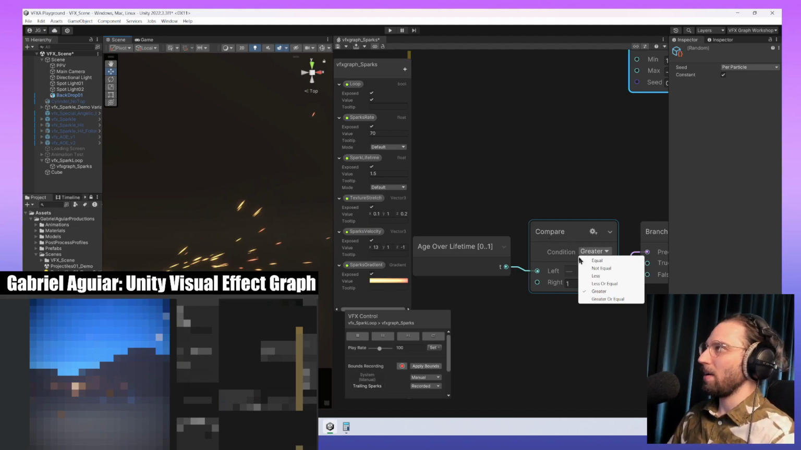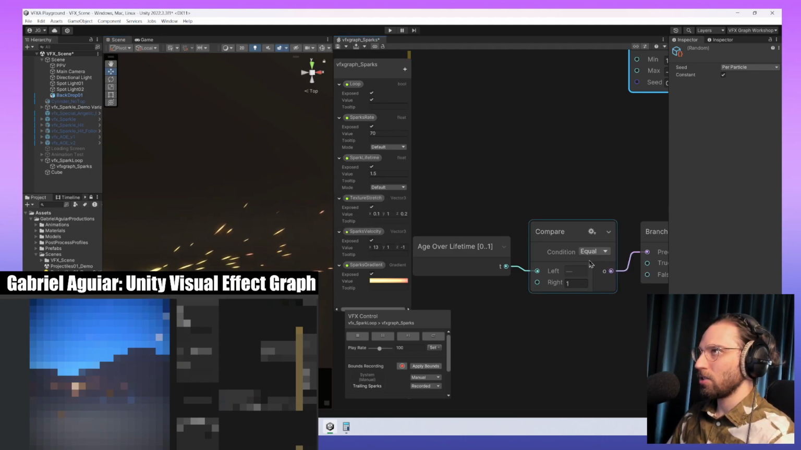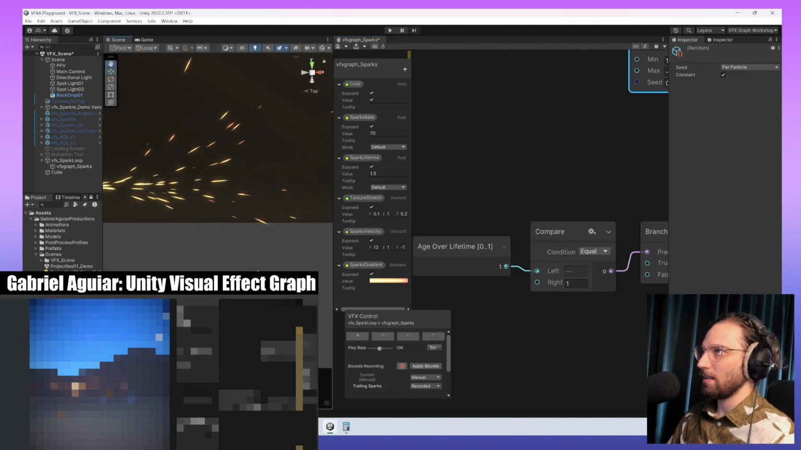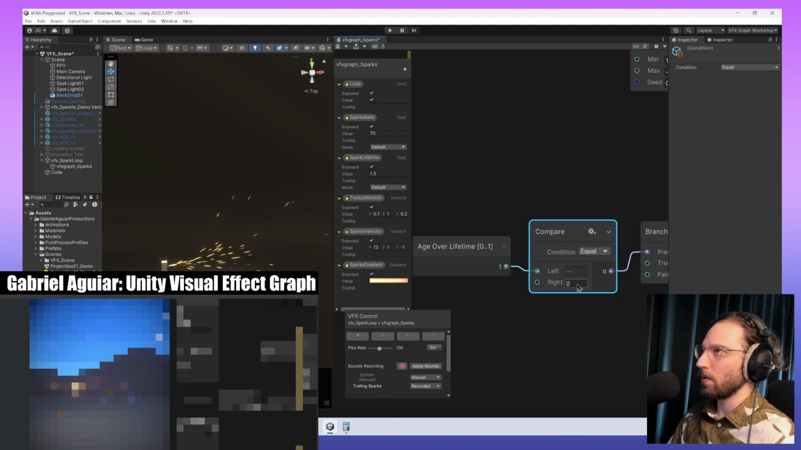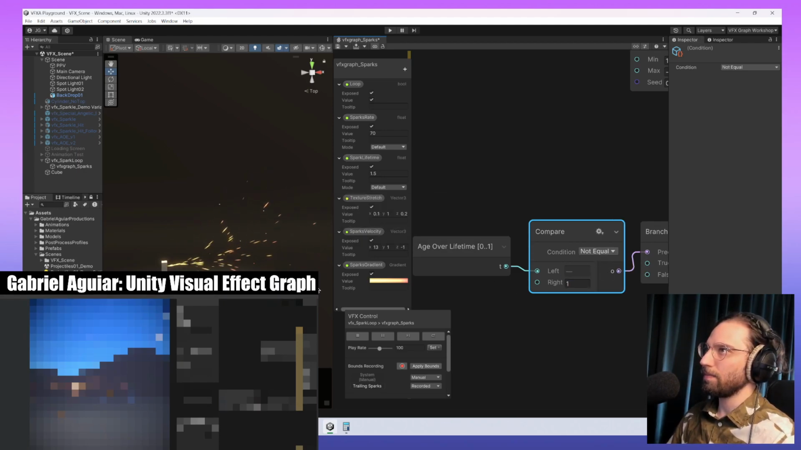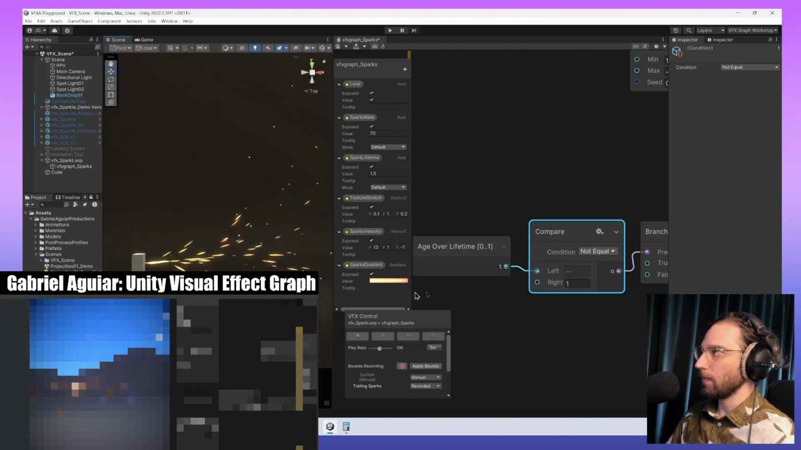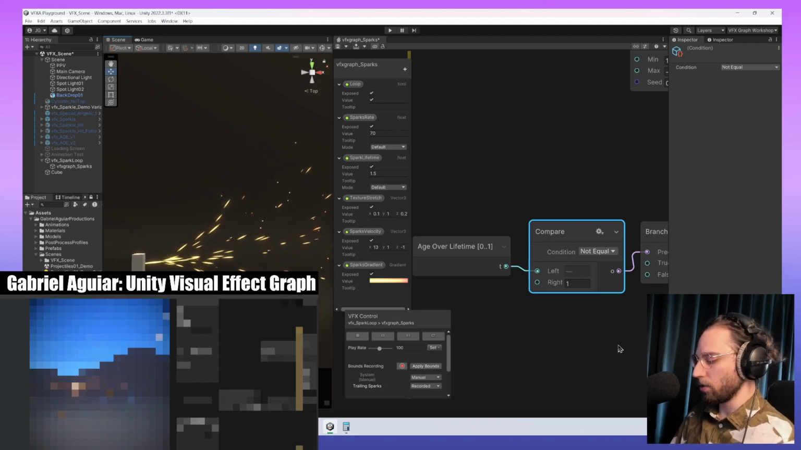So we have compare here, and if the condition were equal to 1, it should not do anything. Okay, and it is not doing anything. So now we're telling it to be equal to 1. If it was equal to 0, also nothing happens. If it was equal to 0.5, also nothing is happening. If it was not equal to 1, here we go. We have particles spawning whenever they are gone. So this is the not equal version of it.